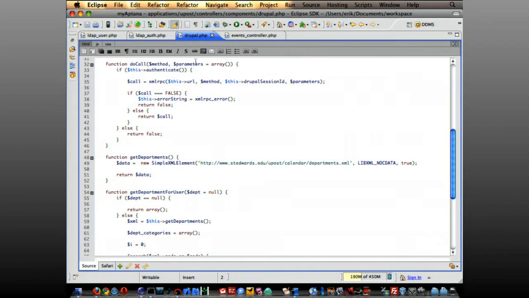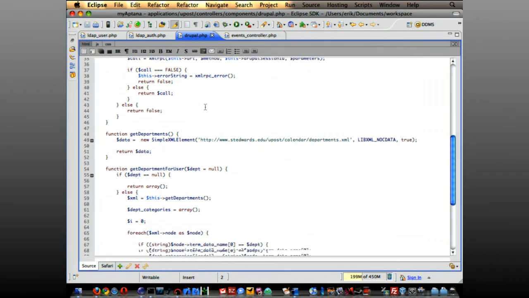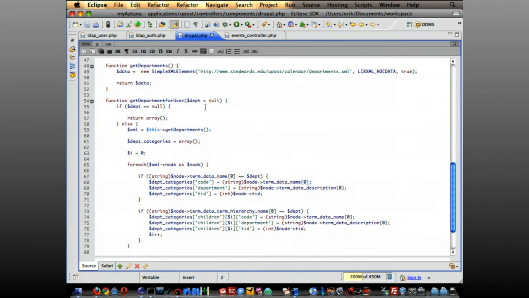So basically, we just see if we authenticate. If we do, then we're going to make the call, and it's going to take the URL from our attributes, send in the method that we passed, give the Drupal session ID that we got from authentication, and then pass in the parameters that we're going to use. And same kind of thing. If it doesn't work, then we're going to put in an error string and return false. Otherwise, we're going to return that call, and all the information that goes along with it is going to be returned with us. Beyond that, these are just a couple of helper functions that we put in that are specific to ours.